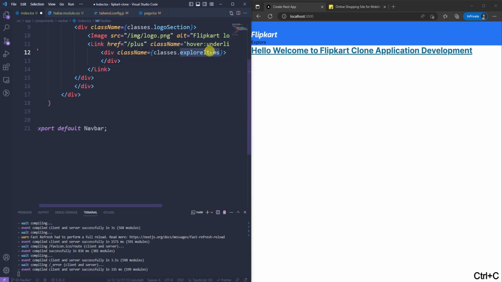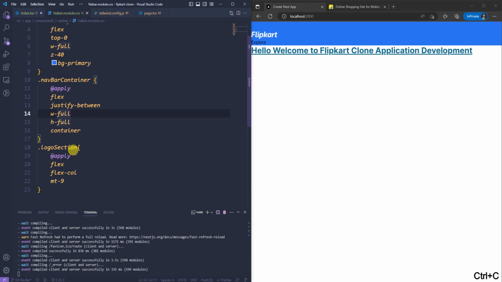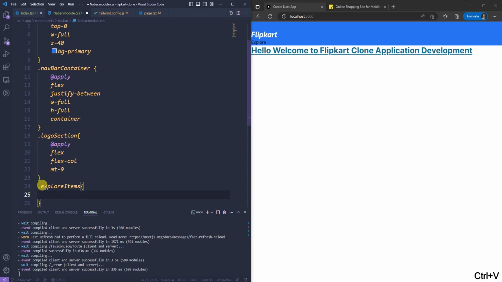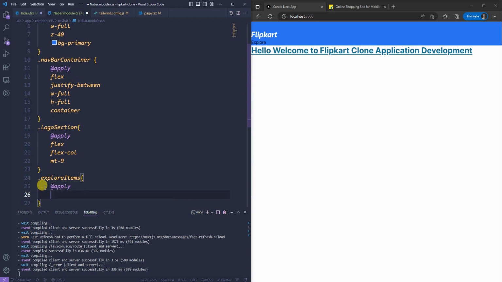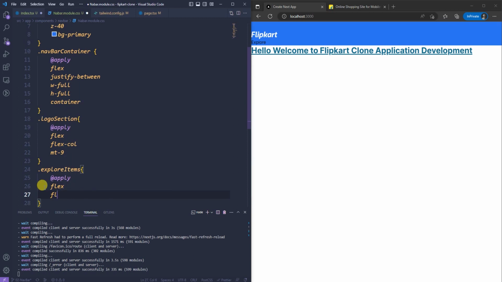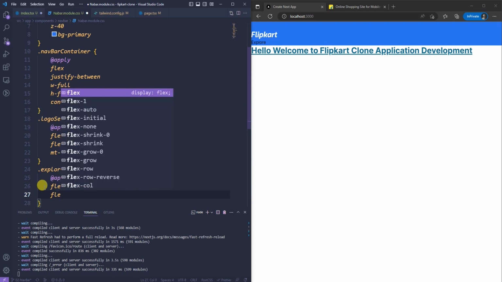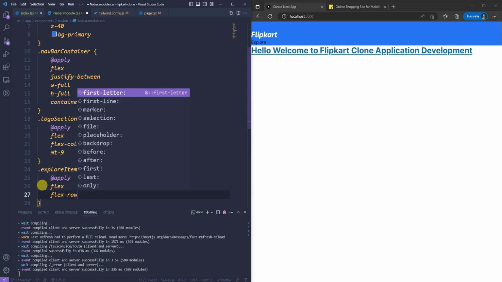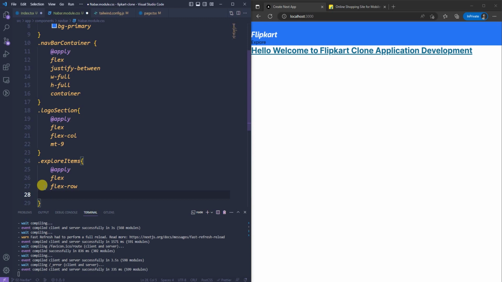So this explore item, I'm going to apply the classes here. Explore item, and apply. Now under explore item, what I'm going to do is a flex layout. Why? Because we are going to do it horizontally, flex row. Okay, so flex row, and in between the images we need some gap. For that, in TailwindCSS the class is called gap. I can give one. Okay, now we'll see.